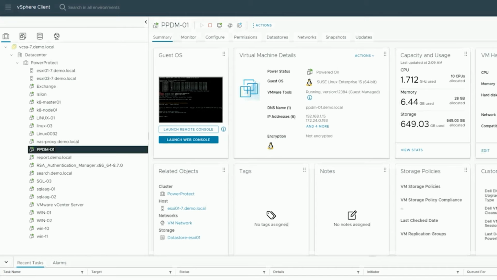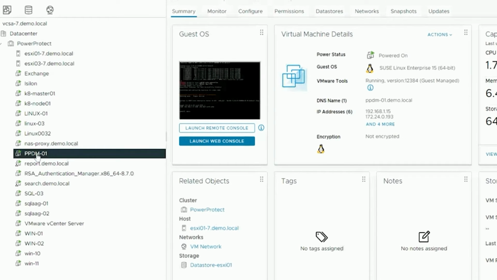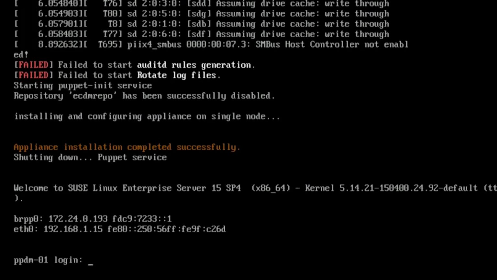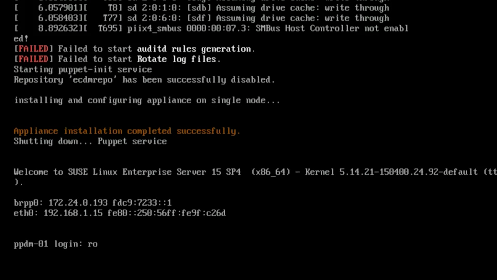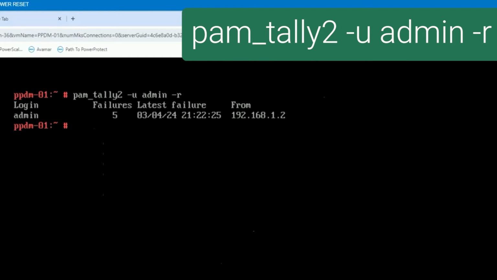To unlock this account, we need to log on to vCenter user interface, select PPDM virtual machine, and select Launch Web Console. Now log on to PPDM server using a local root account and use pamtele2 command to unlock or reset admin account.